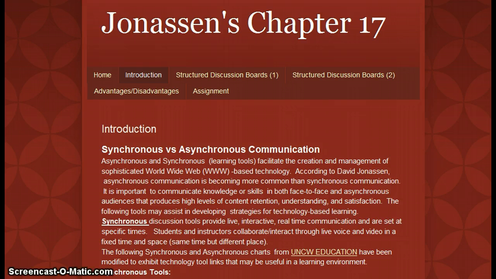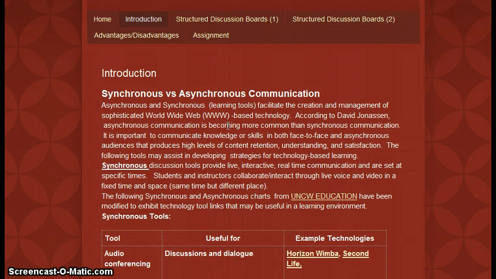So we do have tools and charts here that you will be looking at. First of all, we will be talking about synchronous classes and tools. Synchronous tools provide live, interactive, real-time communication and are set at a specific time. Students and instructors collaborate through live voice and video in fixed time and space. It's same time but different place.